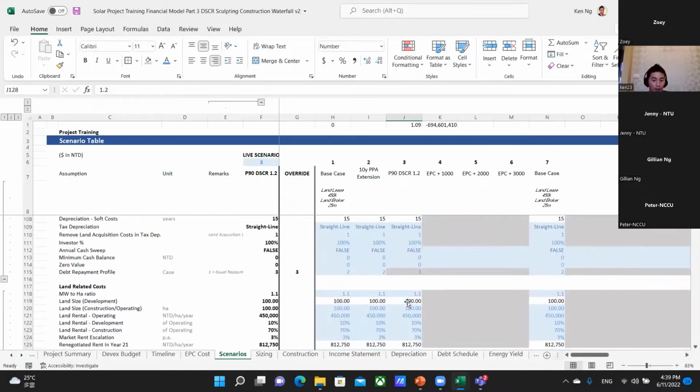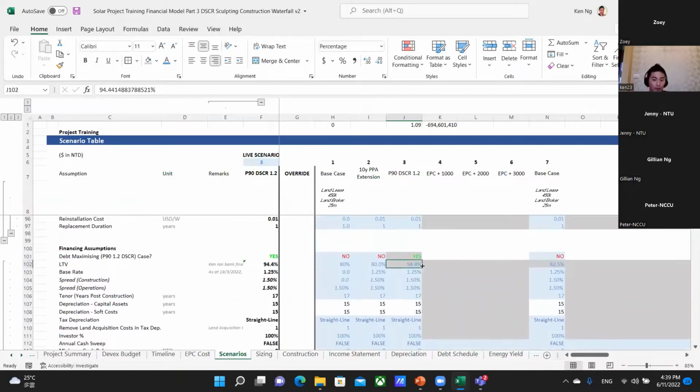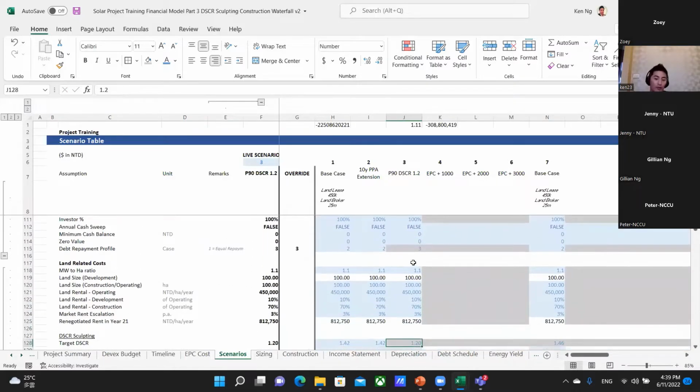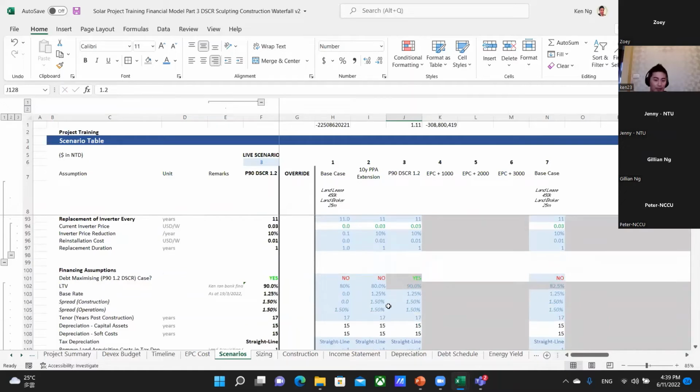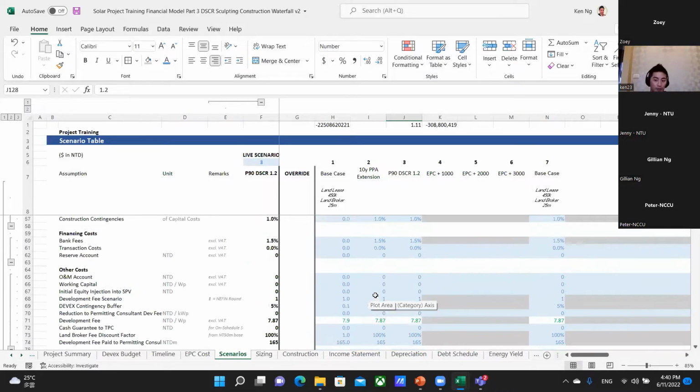What we're going to do now instead is to backsolve for the gearing, or the LTV. So increasing or decreasing the debt amount such that the debt amount based on a 1.2 times DSCR under a P90 case gets us to a goal seek of 0 for the debt sizing, right? So that's the way it's going to work.